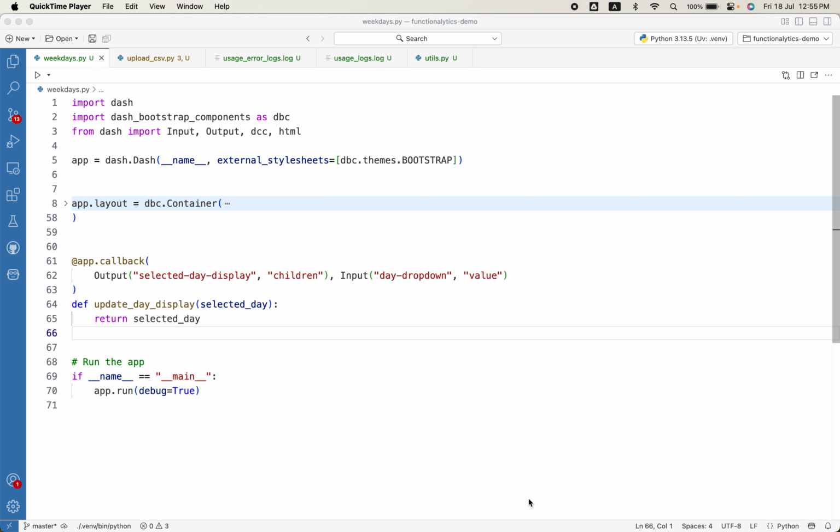Hi, this is a quick overview of a new Python package that I created. It's called functionalytics, and it helps you track the activity on your Python apps. So let me show you how that works.